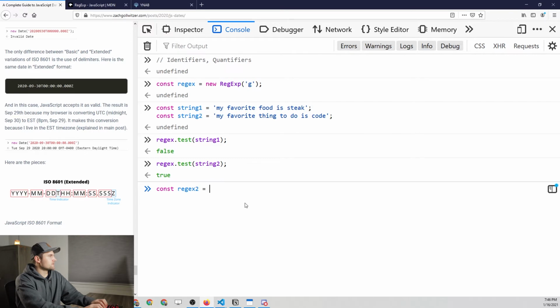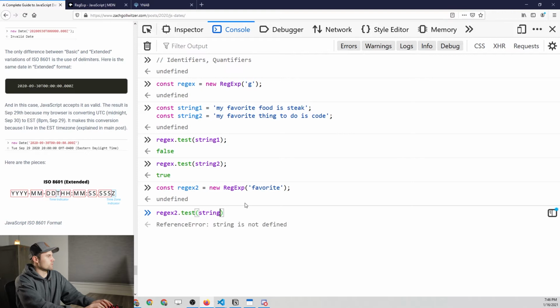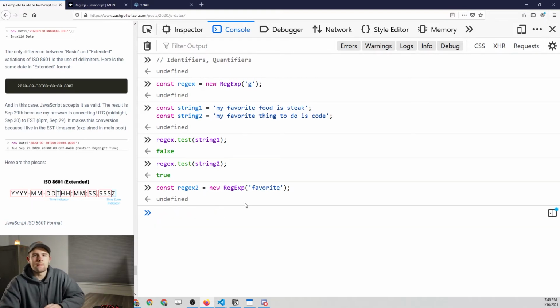But anyways, we're going to say this one is going to be equal to an entire word. So in both strings, we have the word favorite. So now if we test the second regular expression up against both of the strings, it's going to return true. So no matter which string we put in there, it's going to return true there, as you can see. So we can also match a full word in addition to just a single character.